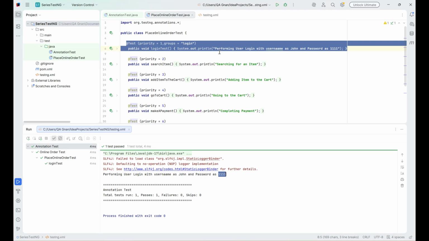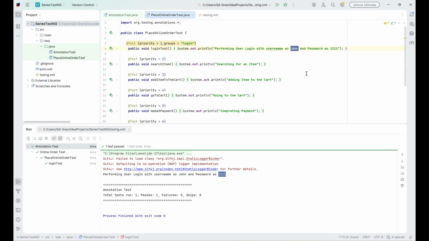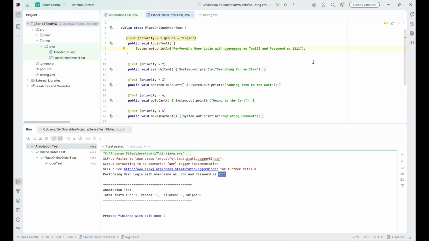Say we want to run the same test for a negative scenario. When we run this test for a negative scenario, it shouldn't allow the user to log in. So what should we do now? Do we go and update this John to some Tom123, which is invalid, and a password which is incorrect? So will we be changing this and running that test case again? No.